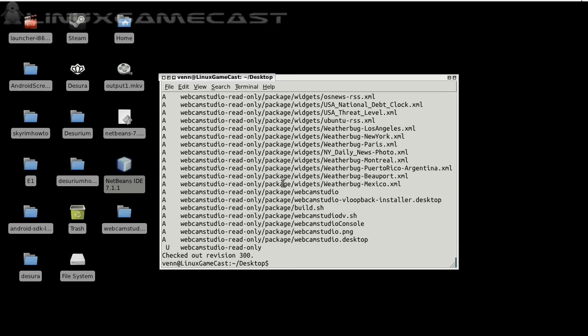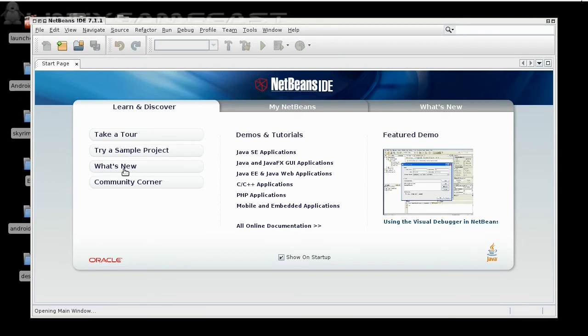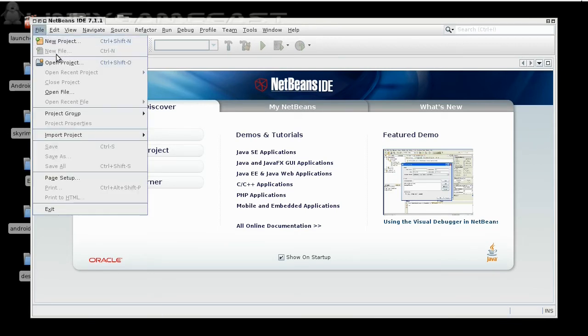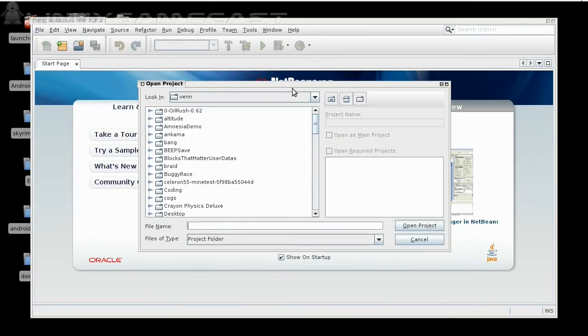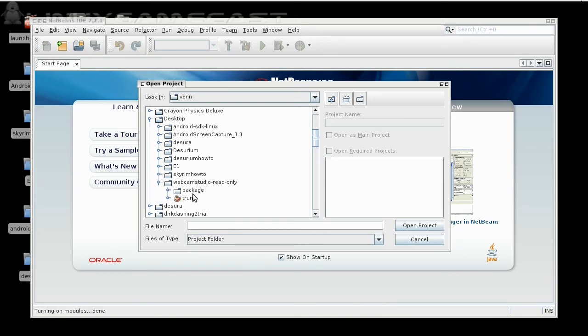Okay. Now let's launch NetBeans. And we need to open the trunk project. So from here, open project. And since it's on the desktop, scroll down a bit. You will see your Webcam Studio read-only folder. And highlight trunk and open project.